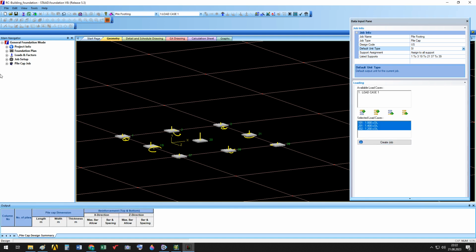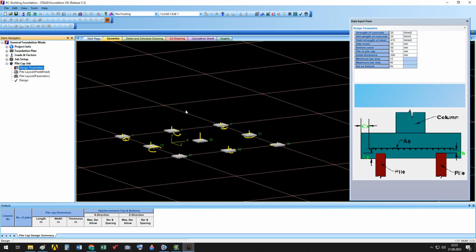Now the job is created, it's here. We have design parameters. You see, pile cap is the cap of the piles. There are a lot of piles. It's the cap of the piles.